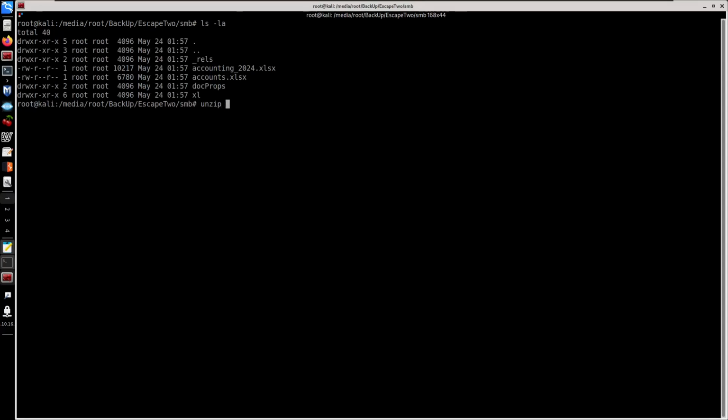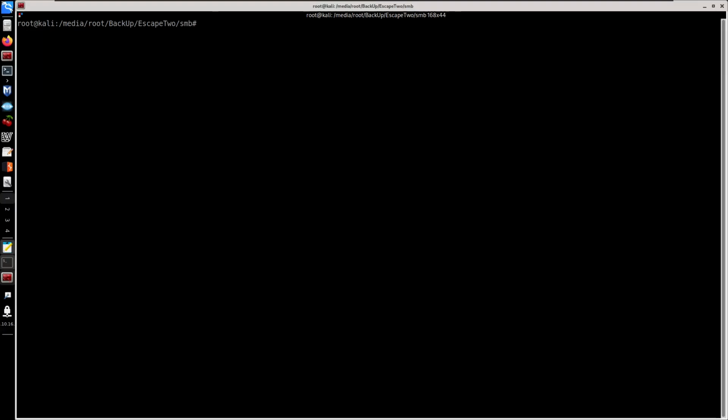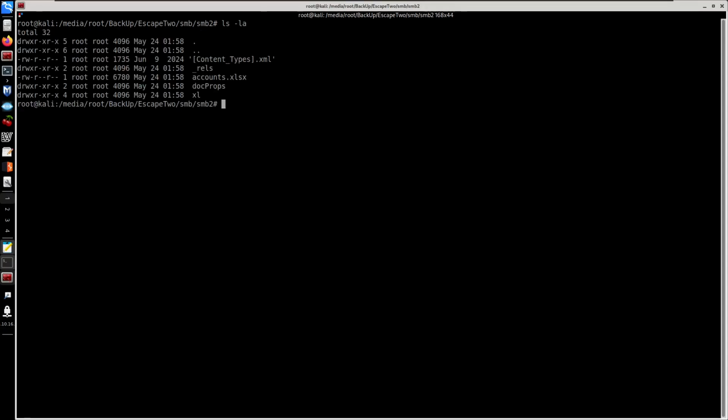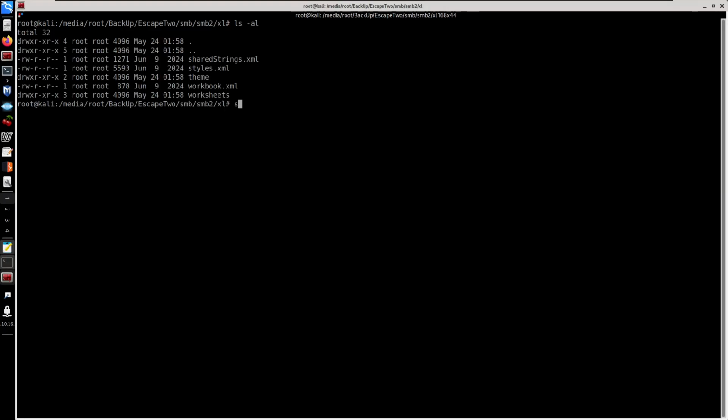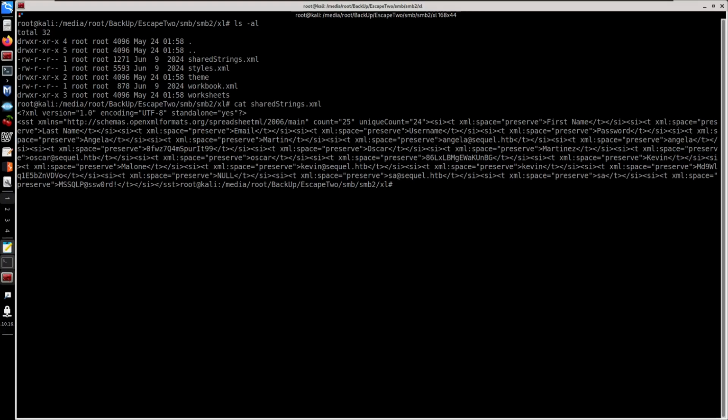We'll do the same thing for accounts. Let's do SMB2. I'm going to copy the accounts to SMB2. We'll go to Excel. This is where all the strings are going to be stored. Let's go into shared strings. And we do have some usernames and passwords in here.